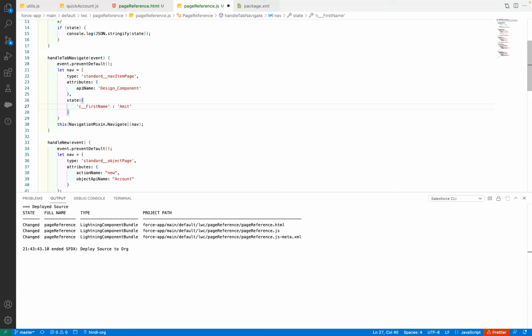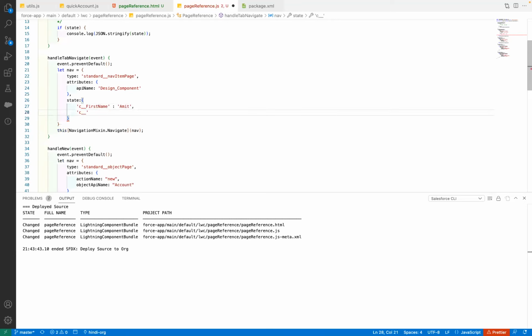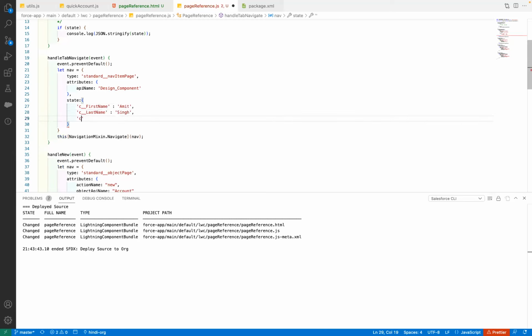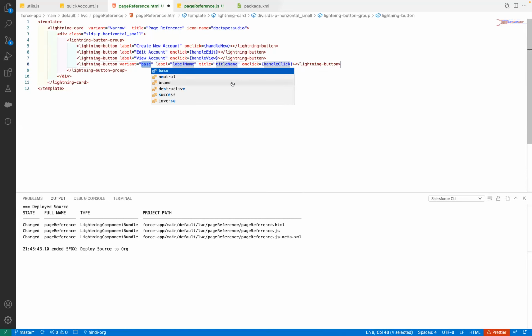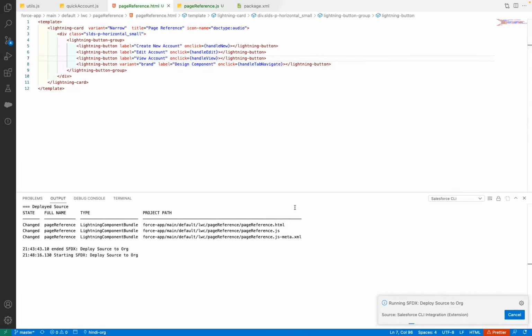Then you want to pass last name, and then you want to pass email. So these are the parameters that we want to pass as part of state. Now let's use this in another button. We'll say lightning-button, and we can label it as design component. Title I really don't need. And the method name is handle tab navigate. Okay, that is what we have.